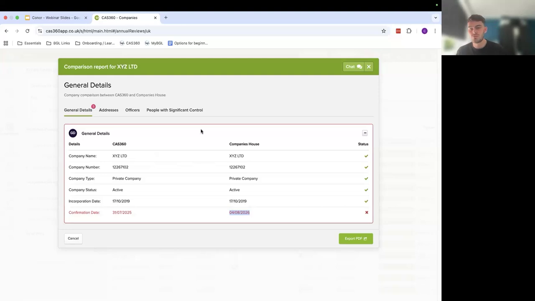What this comparison report is really good for, of course, is seeing any changes that have occurred outside of CAS 360. Quite often, it might not be you that's made that change outside of CAS 360, and essentially it's your chance to see what your clients have been up to without potentially telling you. It may also have been you that made these changes, and what you can come in here and do is re-establish where you've made those changes and then make the necessary changes in CAS 360 to reflect them as well.